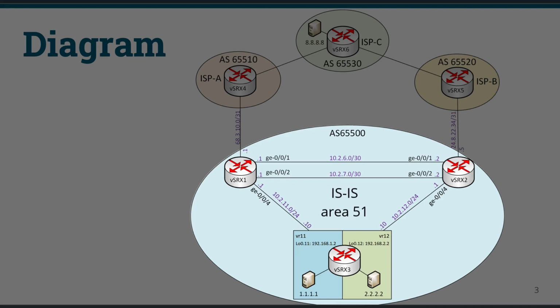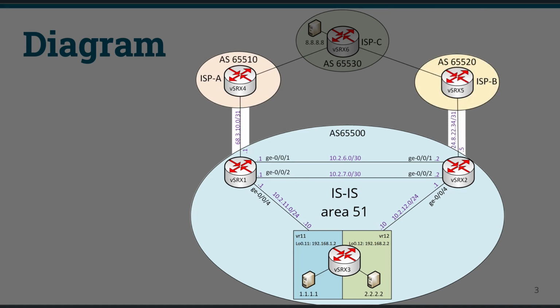The routers in our enterprise are all running ISIS as their underlying IGP. Though we have iBGP configured on VSRX3 currently, VSRX1 and 2 are not yet participating in AS65500, so we'll be configuring them during the lab. VSRX1 and 2 also connect to public internet service providers, ISP-A and ISP-B respectively.